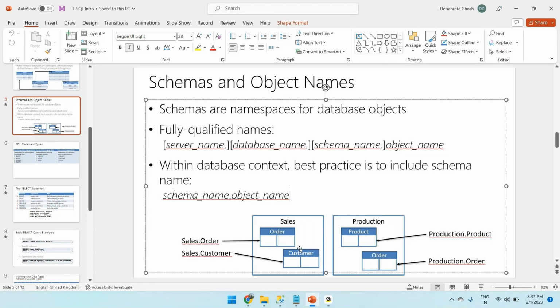So when we want to refer to this order table, we will write sales.order. When we want to refer to this order table, we'll write production.order. That means schema name dot table name. This is very important to mention when we are mentioning a table name.